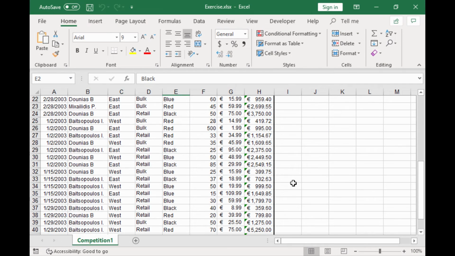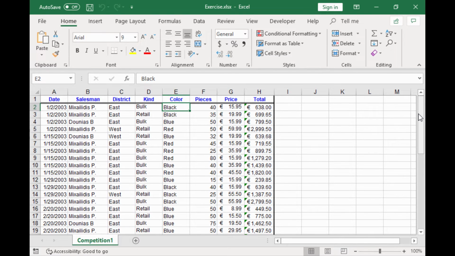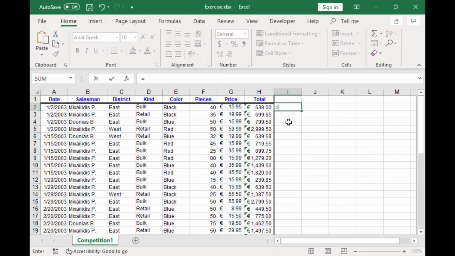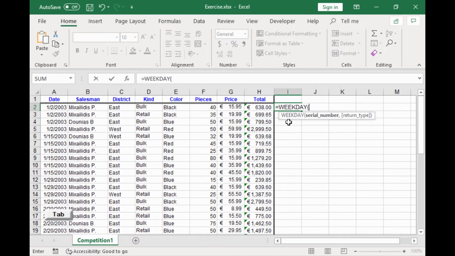The WEEKDAY function returns a number that represents a day of the week, and it ranges from 1 to 7. It takes two arguments: the serial number, which represents a date. It can be the return of a date function or a correctly formatted date. The second argument is the return type, which defines which day each number represents. The default value is 1, which defines that the numbers returned from the function are from Sunday 1 to Saturday 7. In the current example, we will omit this value since we want the default behavior.